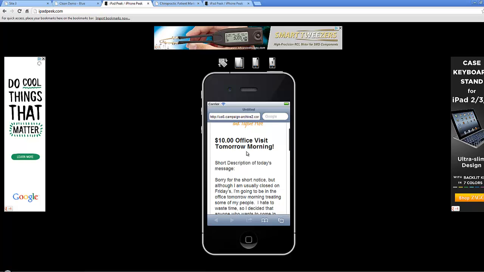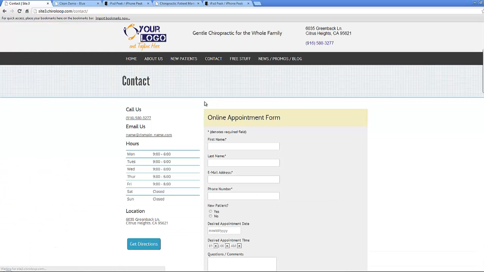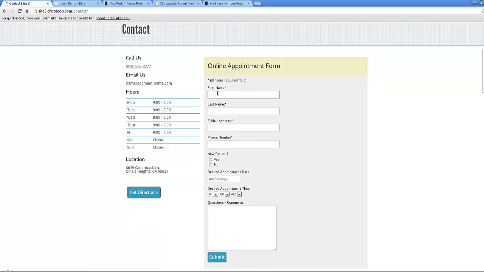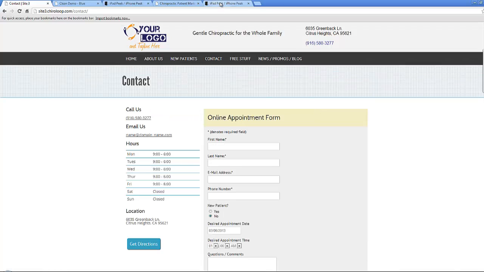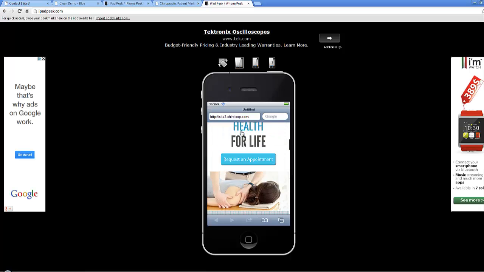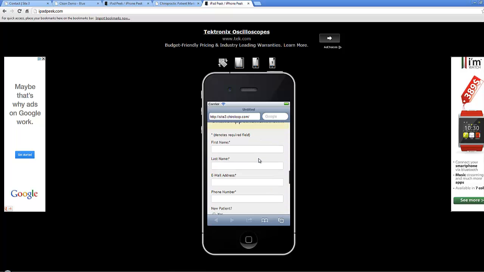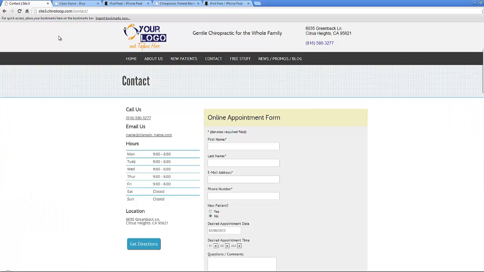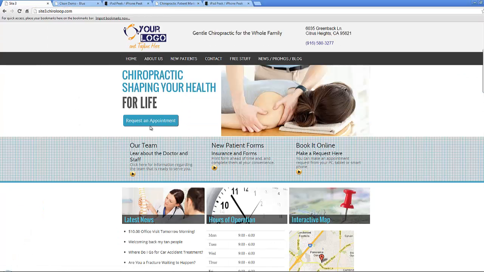They see that there's a $10 office visit tomorrow morning, a short description, and of course they can click here for the appointment. Notice here, if you go to the contact page, you have an online appointment form where they can fill out, decide if they are a new patient or not, pick the date they want to come in, pick a time and submit. Well, that also applies here. If we go to the contact page, they have the online appointment form. Again, everything fits on this one page. So between those two things, that is probably the biggest deal about the layout that you wouldn't notice if you were just playing with it yourself.